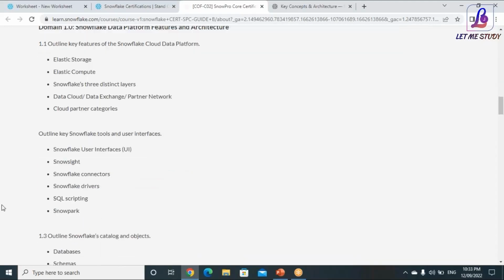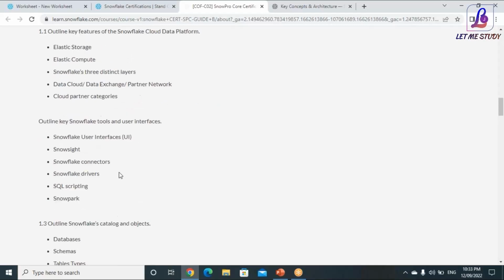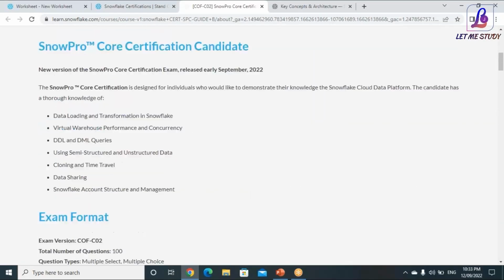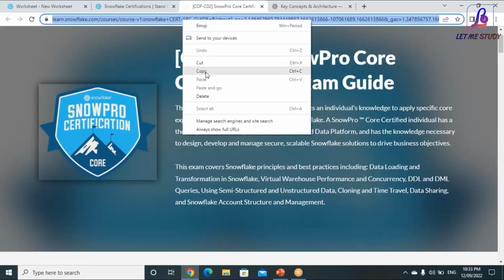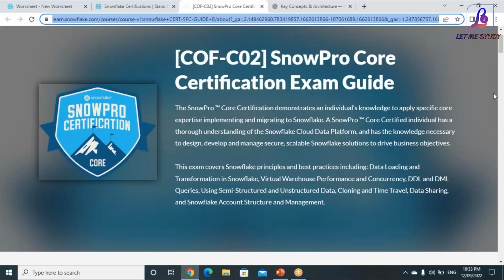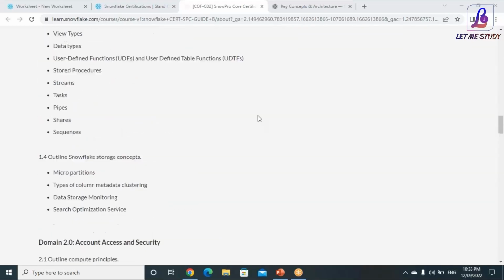It also has some other topics, like I mentioned, the user interface and Snowsight, etc. These topics we are going to see, but this is where you can go and take this Snowflake certification. This is the certification exam syllabus.